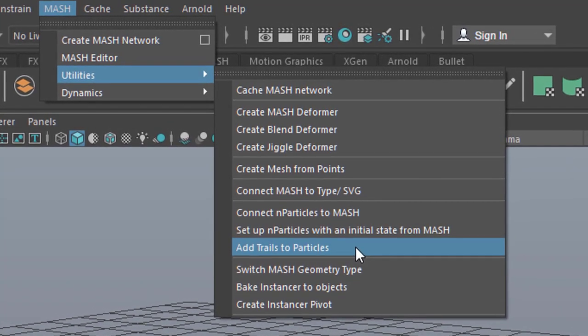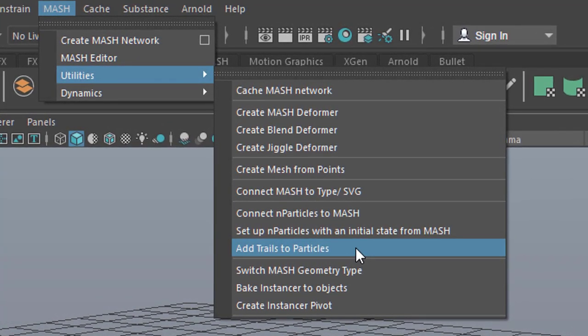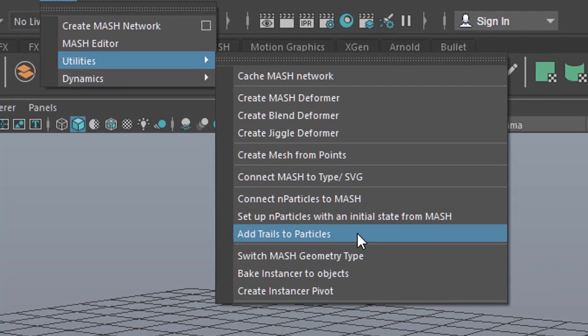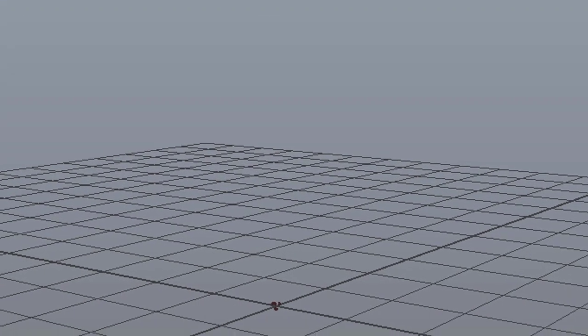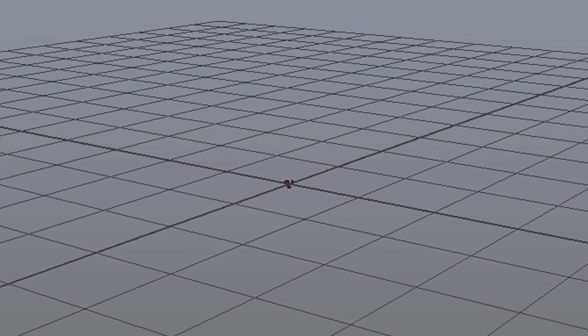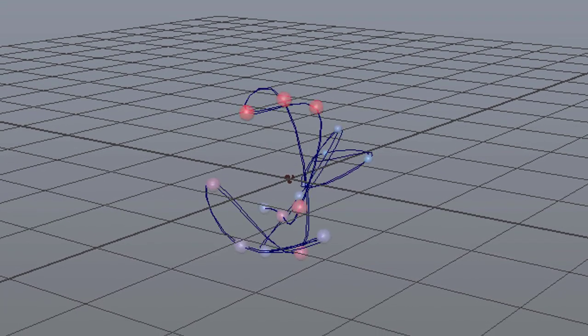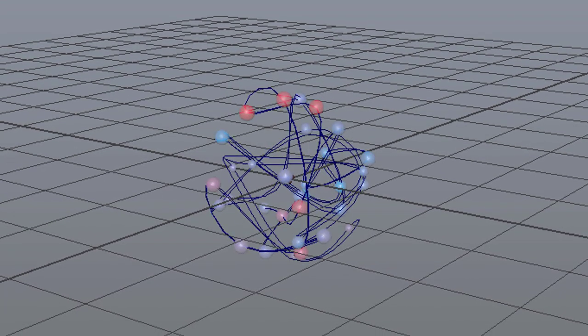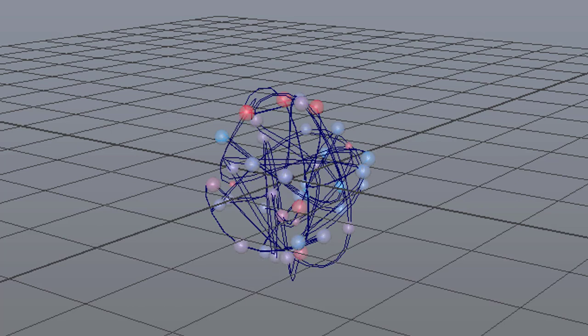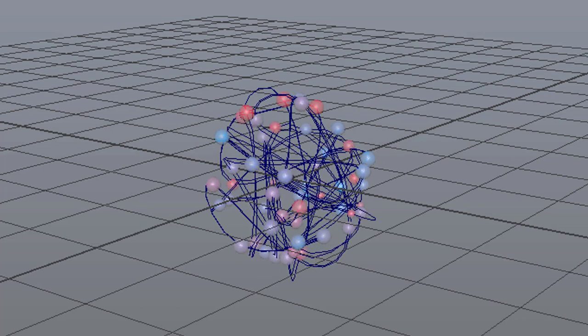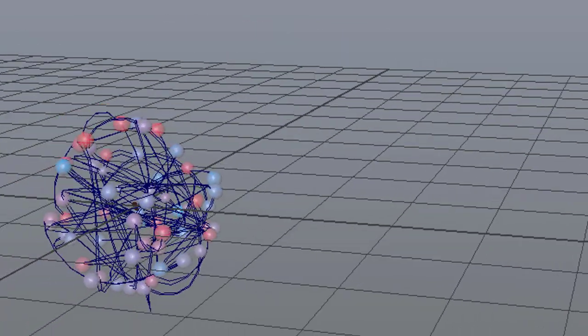this command here. Under the Mesh menu you find the utilities and you find add trails to particles. So I created a particle system and I added trails to the particles, and one of the ways to connect the particles or to interpret the trails is to connect the particles. The particles still behave independently, which is quite cool.